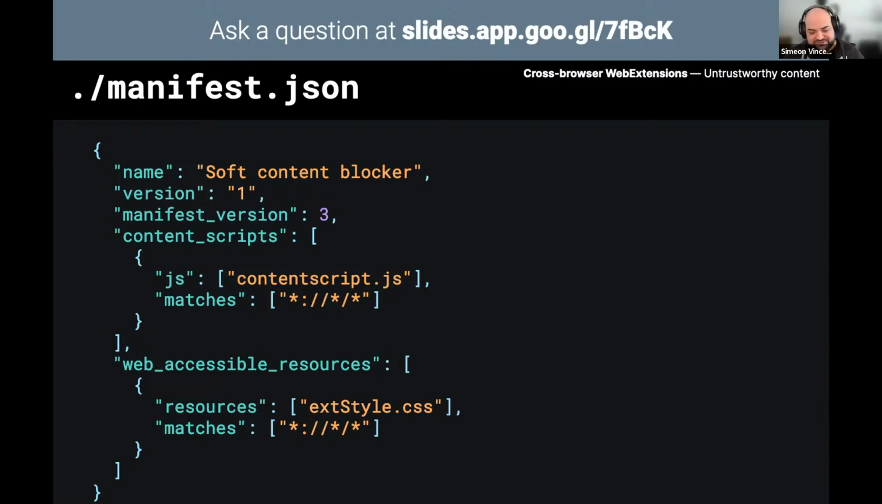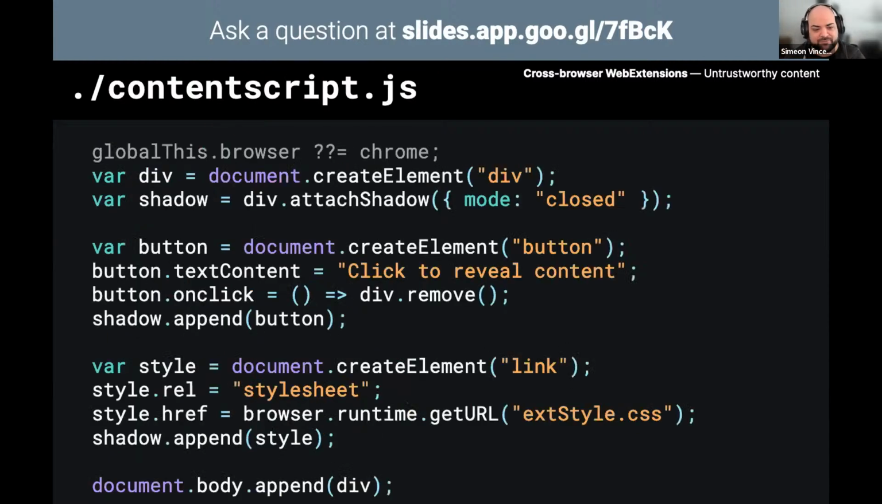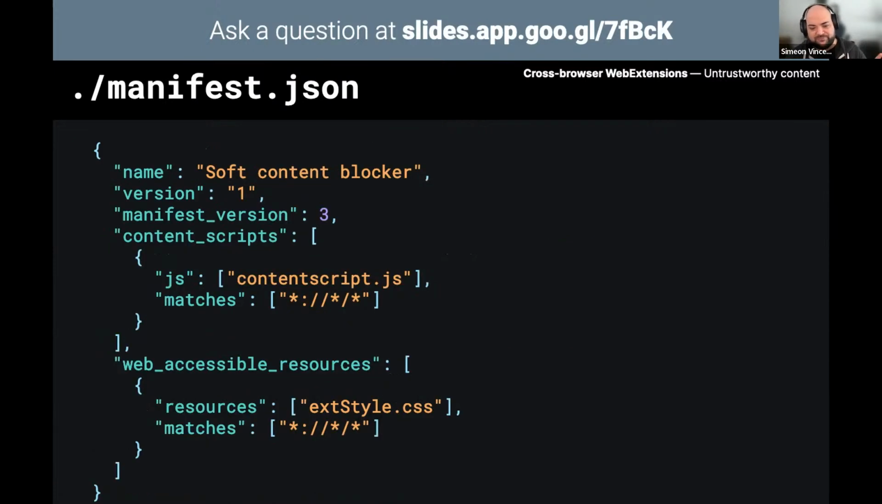And this requires a bit more discretion and understanding on the part of the extension developer. But that's why we have to manually declare xstyle.css. That is a file that we want to be accessible to websites, that we want websites to be able to load from the extension.